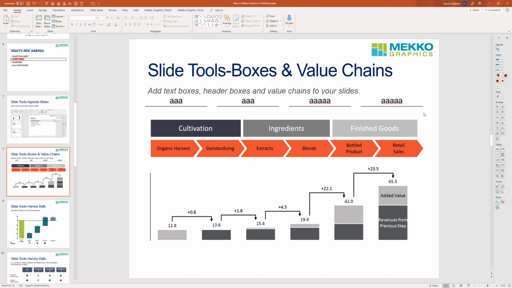So that's a nice tool, just a little bit of ways to hopefully get you to make your slides a little quicker. Not only are they here in the task pane, but all of those are also right here on top in my Mekko Graphics tools ribbon.